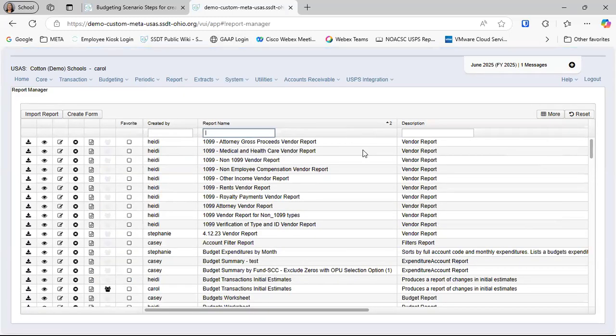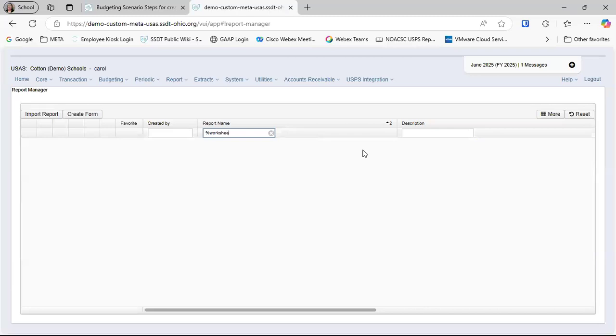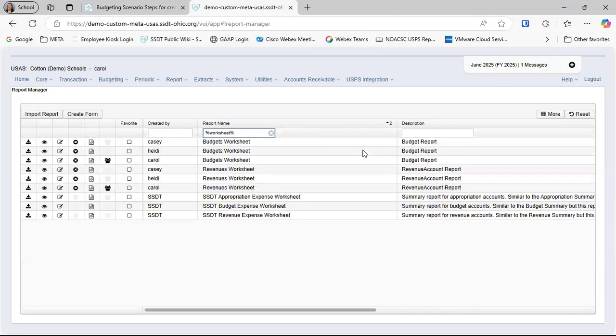is going to be one I showed you earlier. So if I do report name, if I filter for worksheet, the SSDT budget expense worksheet and revenue expense worksheet, these will actually show you those next year proposed fields.